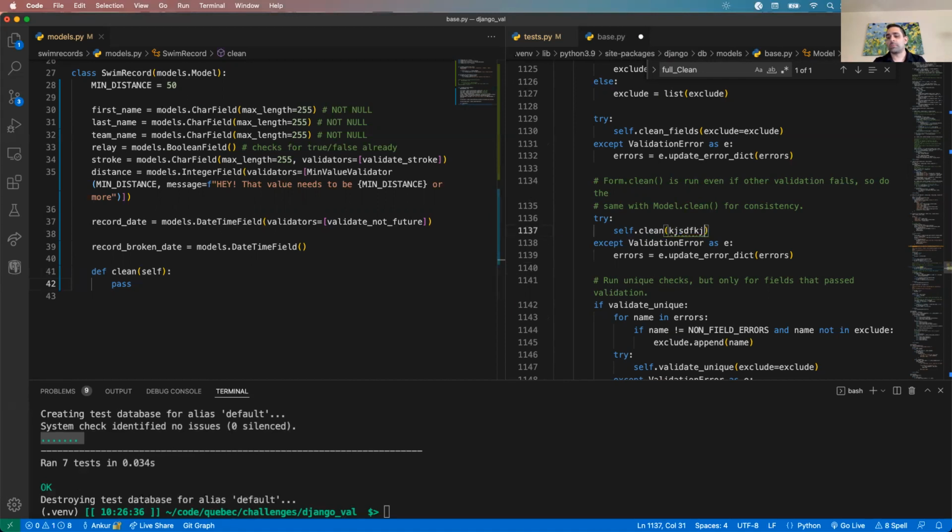I can, but it's probably going to break something else, most likely. So I'm not going to touch it. Okay, so we have this clean method.